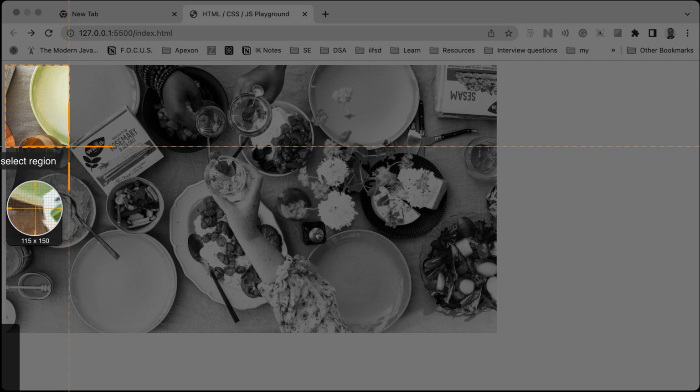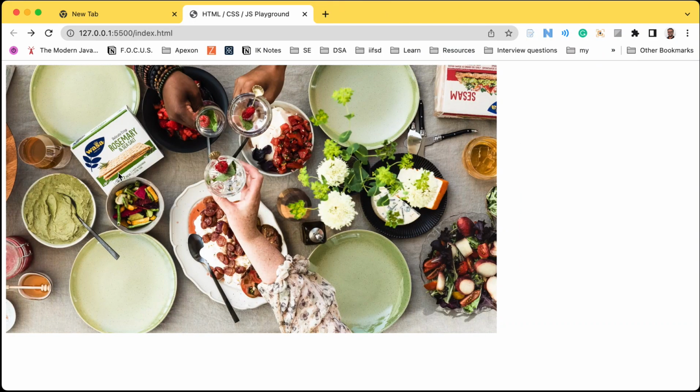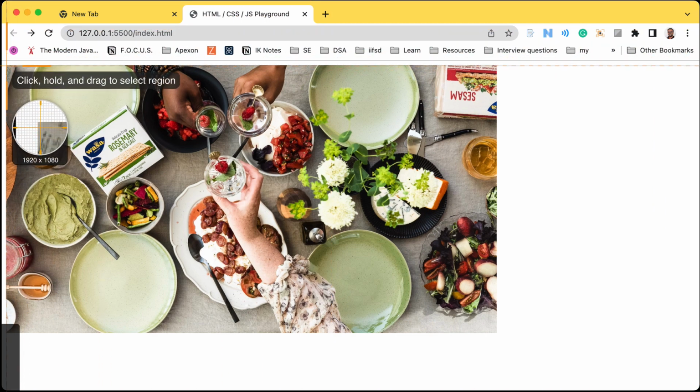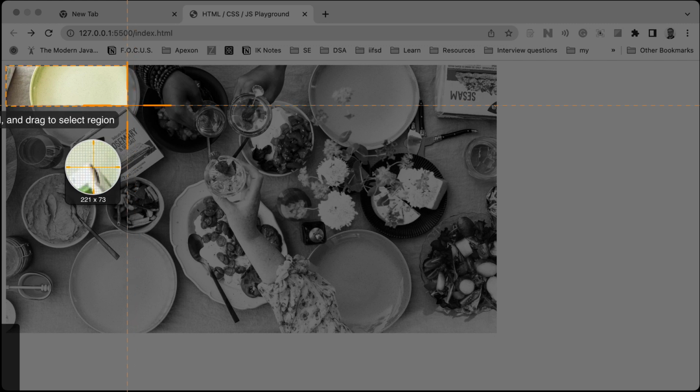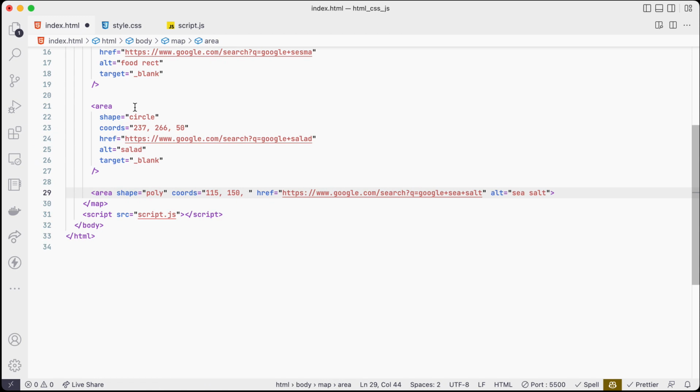The coordinates are 115, 150. Then the next set of coordinates could be, again starting from the top left, 221, 73.